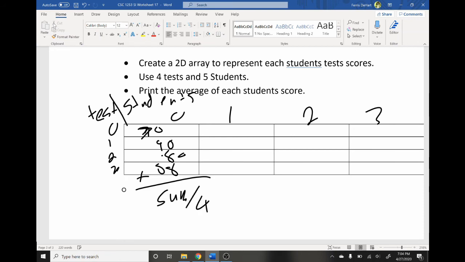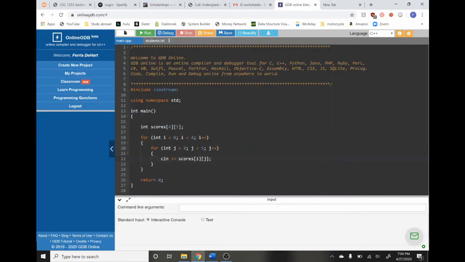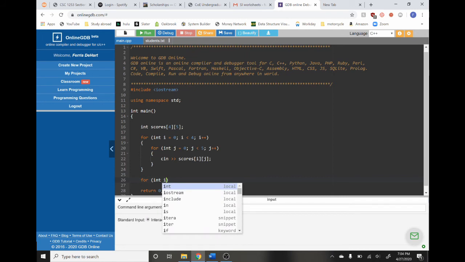Okay, there you go. And then divide it by the number of tests. So we're going to be adding up each of the columns, which means that the columns need to go in the outer for loop, right? So to keep this clear, we're going to be still using j for here.